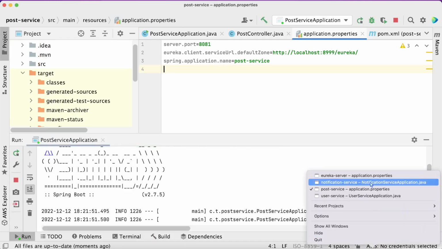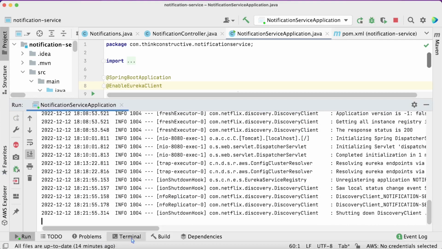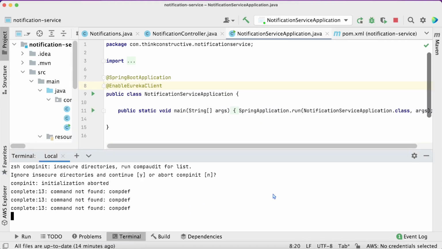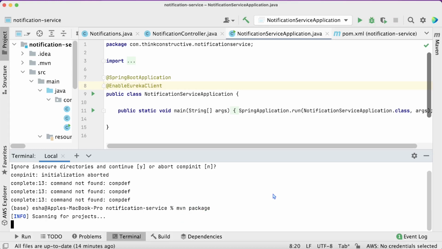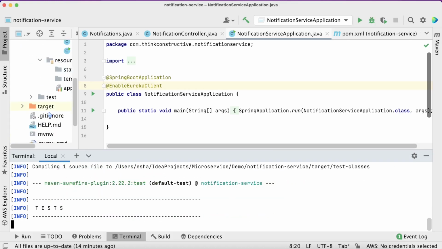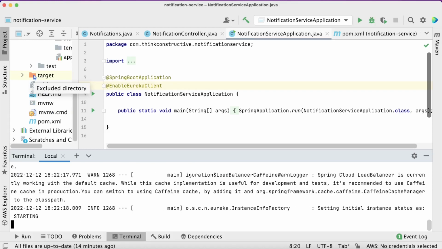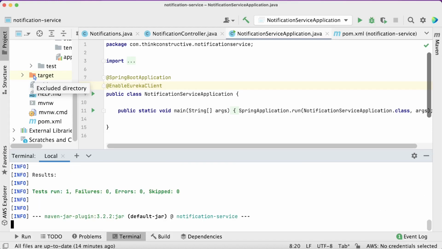I will now move to notification service. Okay, we'll terminate its server, open the terminal from here and build its jar also. Again, the same stuff. I will say mvn package. So what will this do? This will create a jar inside the notification service's target folder here. Once I get this build success message, we'll go ahead and check inside the target folder.